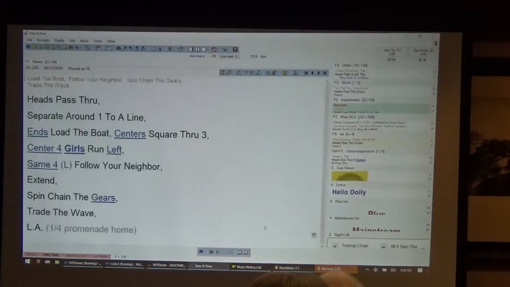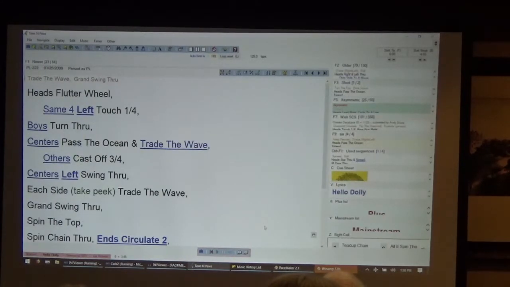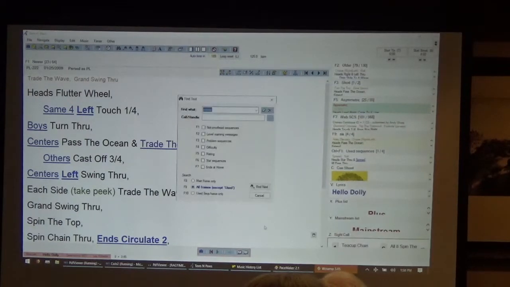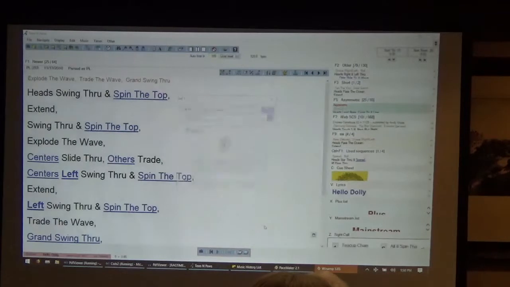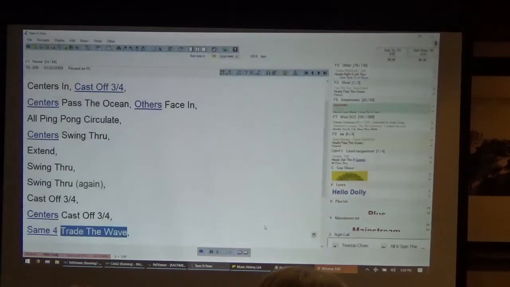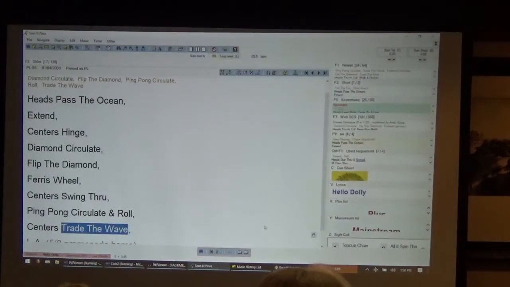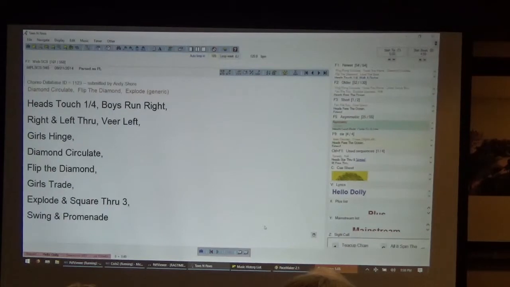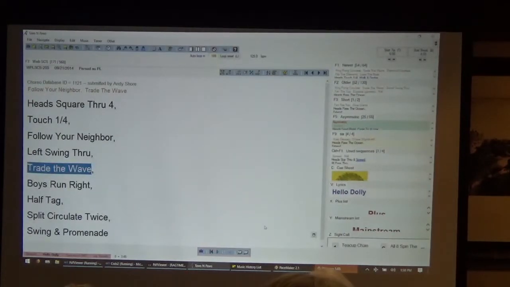So I can look around here and, while they're promenading home, whatever, I can tap around and find something that's got what I'm looking for. Perhaps I just want to find a call that has trade the wave in it, so there's a search function. Okay, so here's a sequence with trade the wave. Here's the next sequence with trade the wave. If I'm workshopping, or not workshopping, emphasizing trade the wave, I'll find the next trade the wave sequence, and then maybe I'll go to the singing calls and want to find a singing call that's got trade the wave in it. There it is. So I can quickly pull up whatever call I'm emphasizing for that tip.